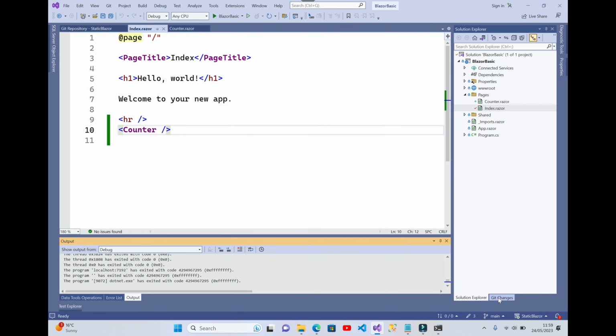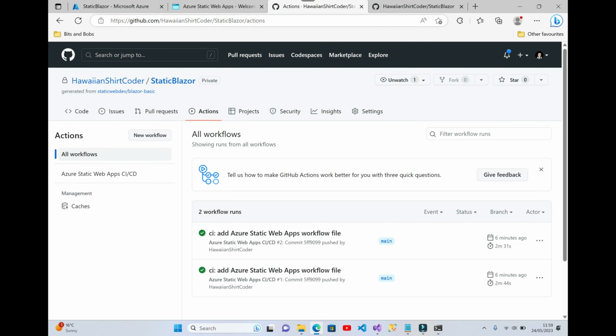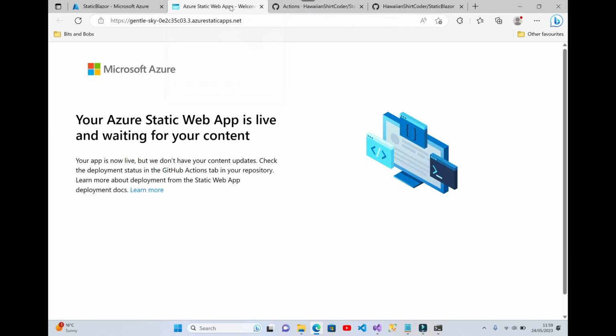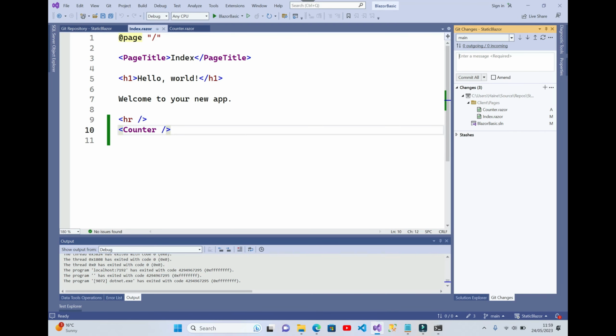What we'll do is push this change up into our CI/CD pipeline and see it get pushed through to Azure. Before we do that, let's just see if the initial change has gone through. So on here, that was our holding page. If we go refresh, there we go. That is our Blazor web app running on a static web site in Azure. Let's go back and push the change through now.